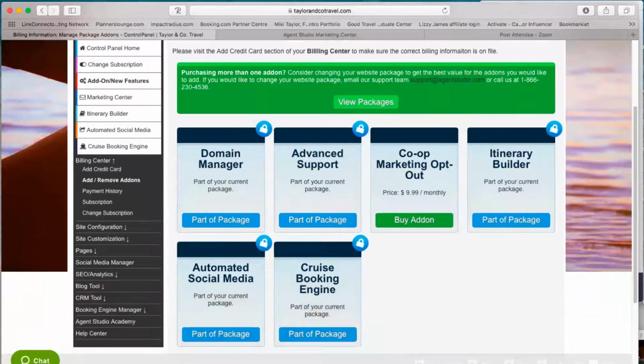Let me see the next section in the control panel. By the way, if you have any questions, please go ahead throughout the webinar, type them in the chat box, and I will work them in as I go down through the control panel.